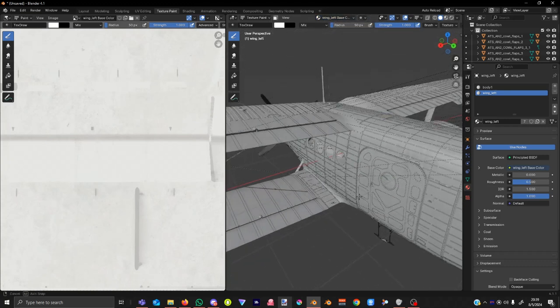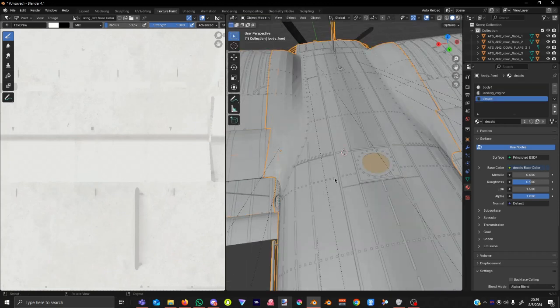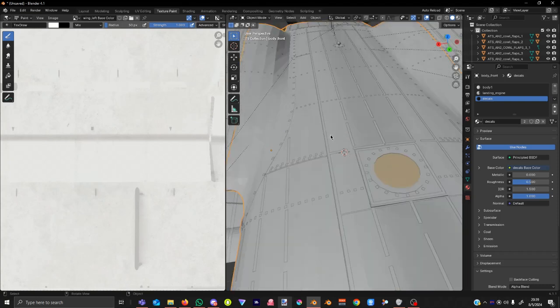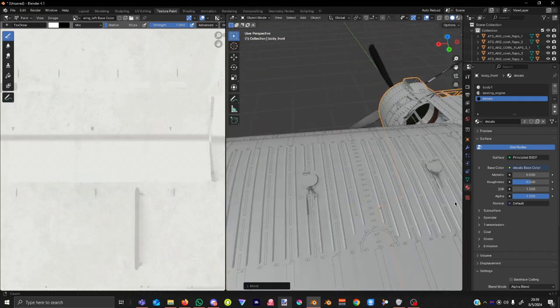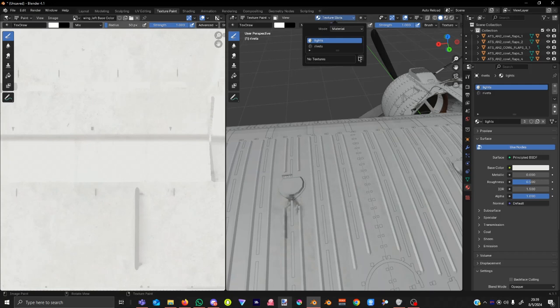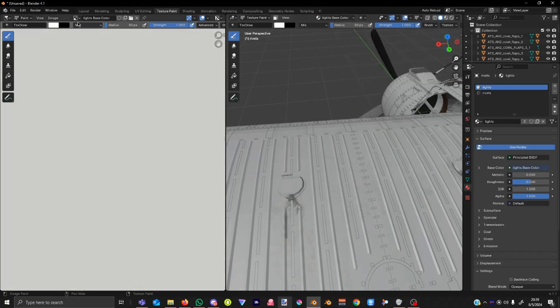Imagine there should be rivets as well. There we go. Sometimes it's kind of a pain to click some of the things. Ooh, lights.